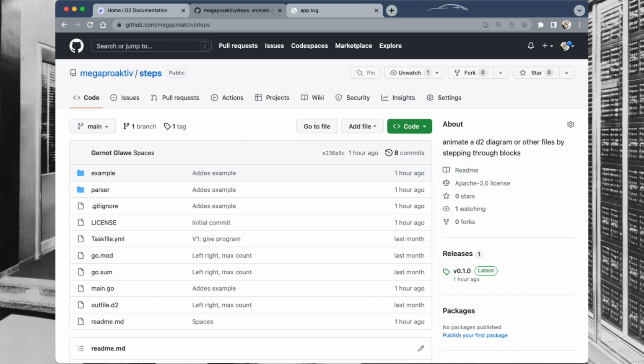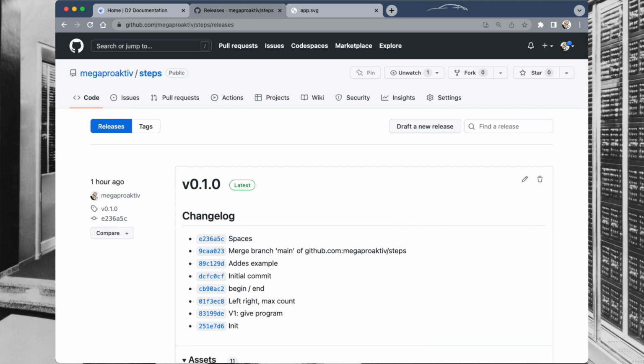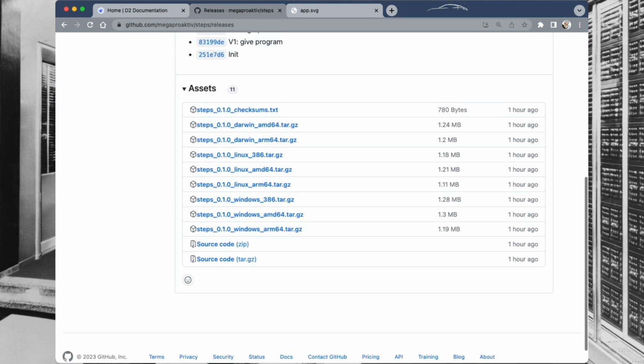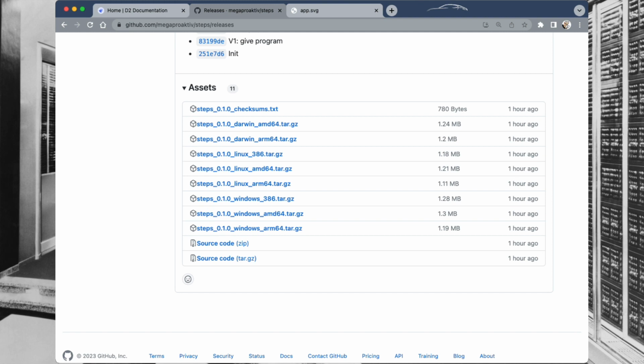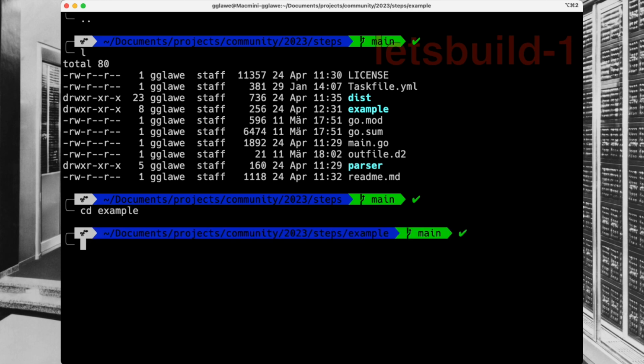You can download the program as a source, or you can go to the releases, where for each operating system you have binaries. So the question is how to do that and how to control the number of frames you have. At first you install the program or download the source files. If you downloaded the source files, then you have an example library, and we will choose this example directory.